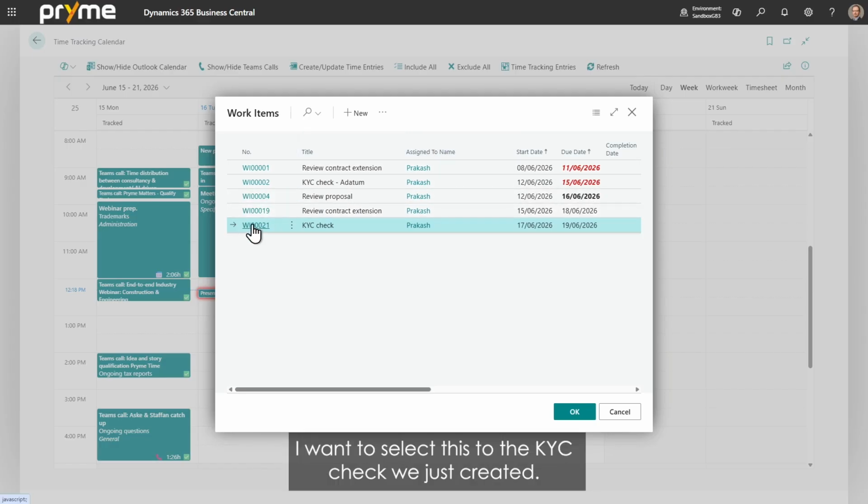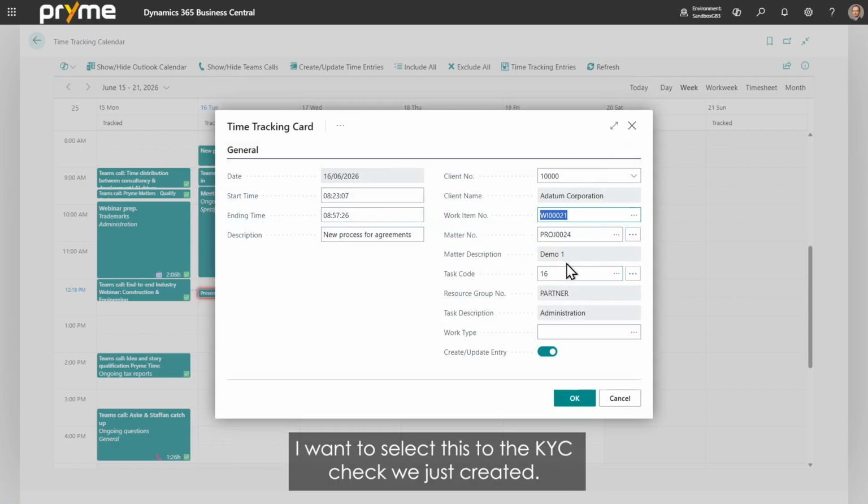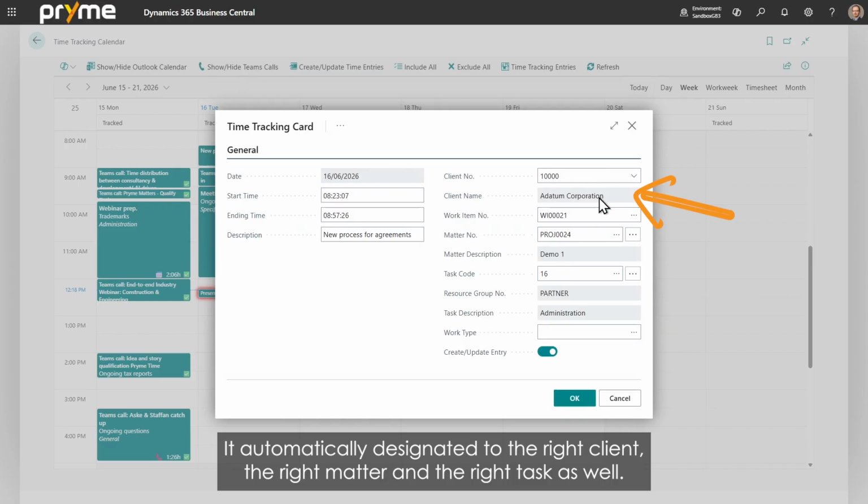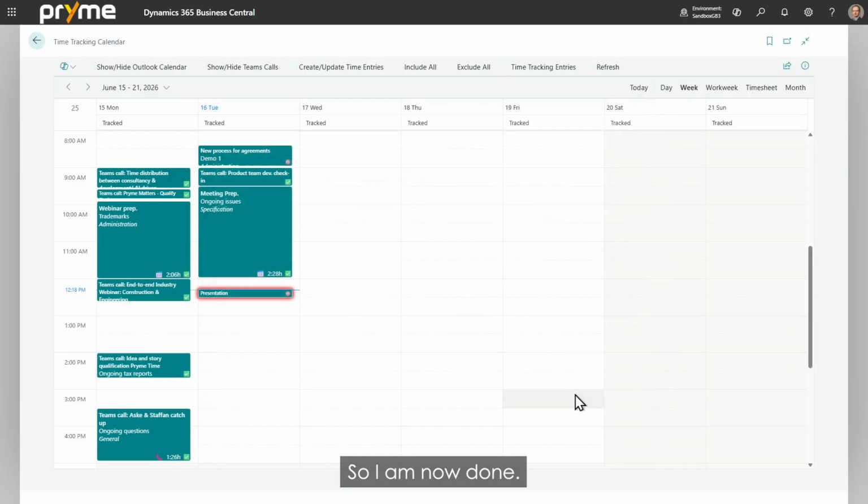And maybe this is what I want to do. I want to select this to the KYC check we just created, and it automatically designated the right client, the right matter, and the right task as well. And so I am now done.